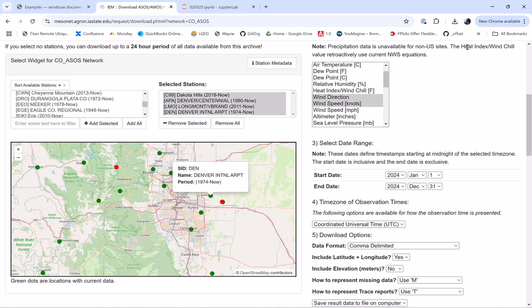This week, I want to talk about the Windrose plot, which is a plot that we haven't really talked about on a MetPy Monday before, surprisingly, and is handled by the Windrose package. But to get some wind data to plot, we're going to use the IEM, or the Iowa State Archive, and get 4 stations from around Colorado: the Charlie 99 Dakota Hills Station, the Denver Centennial Station, Longmont Vance Brand Airport, and Denver International Airport. So this will give us a nice sampling along the Rockies, right in front, and further off to the east.